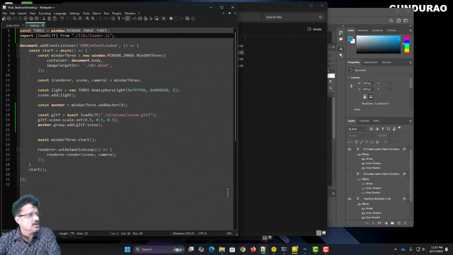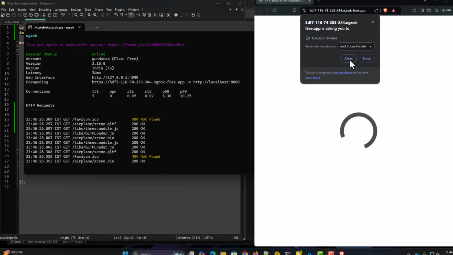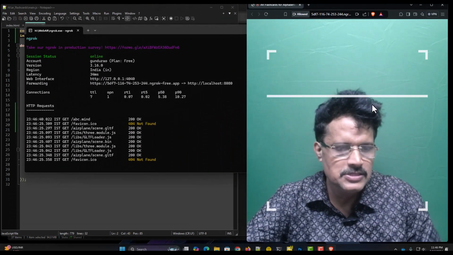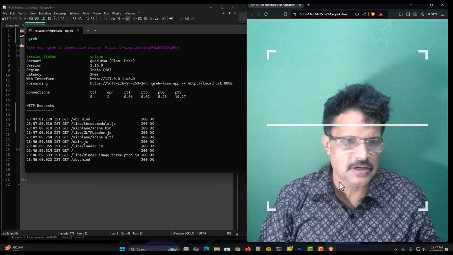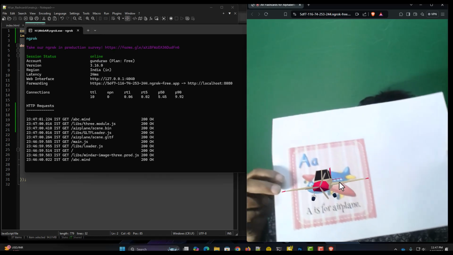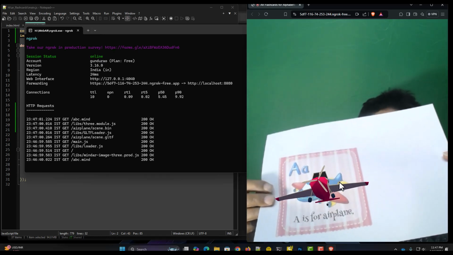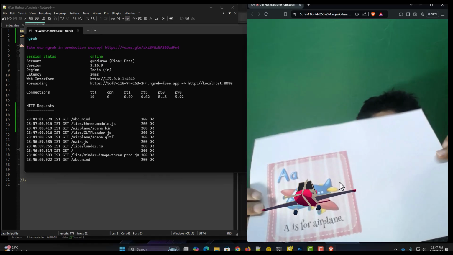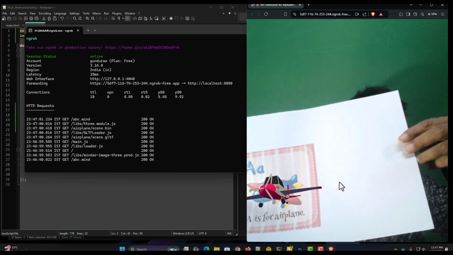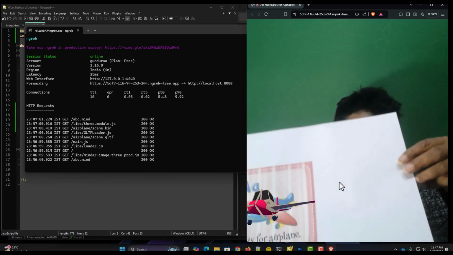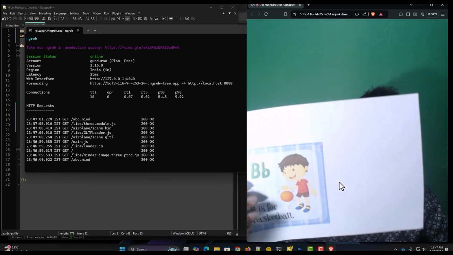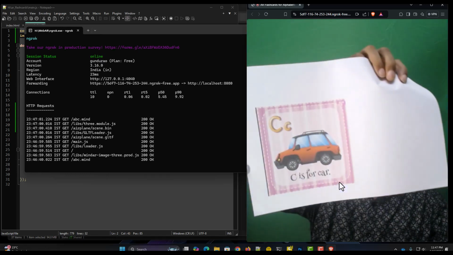Now let us check this example again. I will allow the camera to be used, and okay, now the application is running, and when I hold the aeroplane image here, you can see the aeroplane is appearing clearly. So we have made loading of one model possible, but if I take the B image and load it, nothing is going to happen. See, nothing is going to happen.